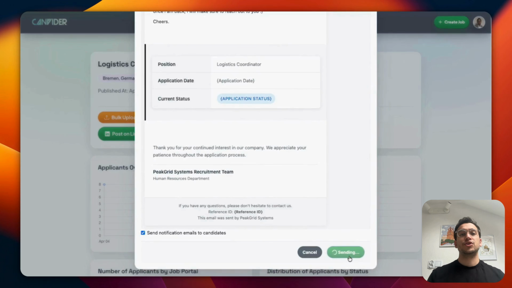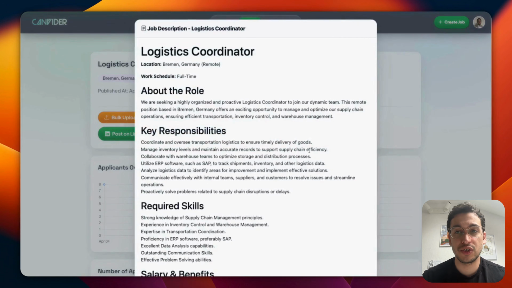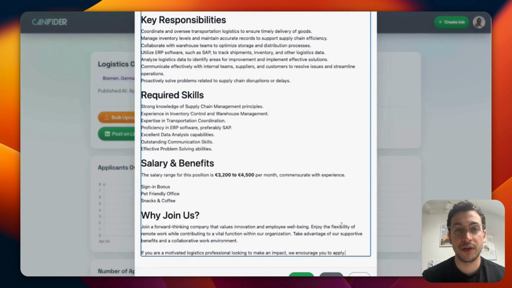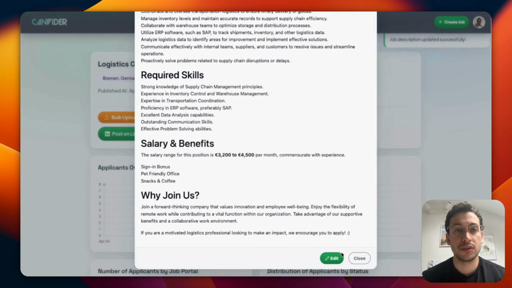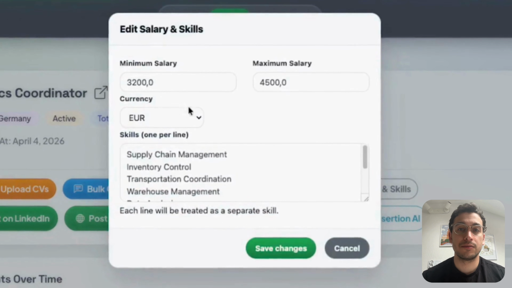Sometimes we may want to update the job description after we published it. For this, we can click this edit button on this page and do the adjustments as we wish. We can also edit the salary and skill informations from the same page as well, of course. All we have to do is just click this edit salary and skills button and do the changes as we wish.